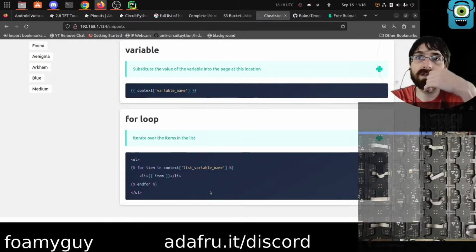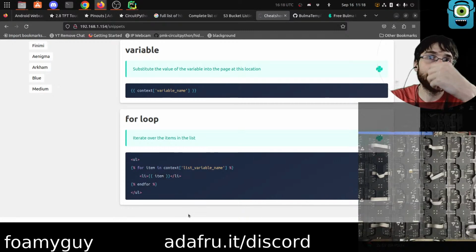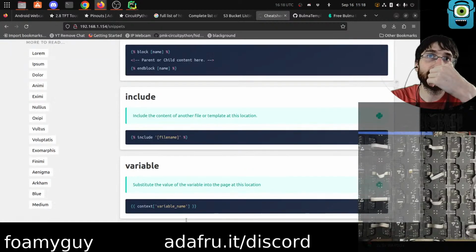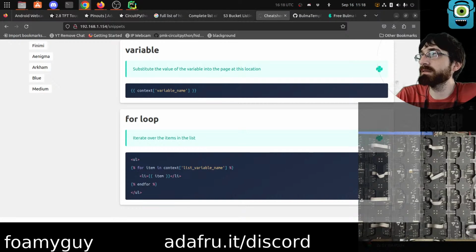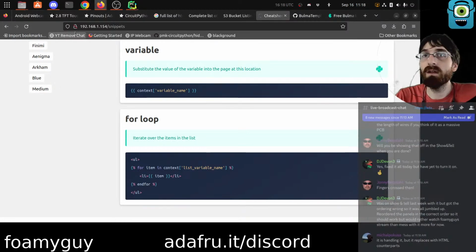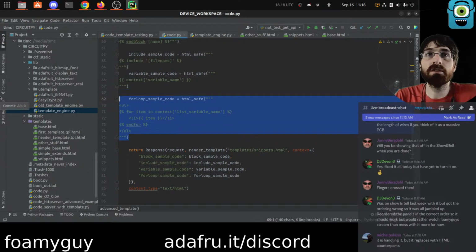Item in context, list variable name. We would get that out of context. We're looping over it. We create an li for each one. Cool. Handling it, but it replaces with the HTML counterparts, the entities with the ampersand stuff. Yeah. Spec. So then we can do next, if statement.